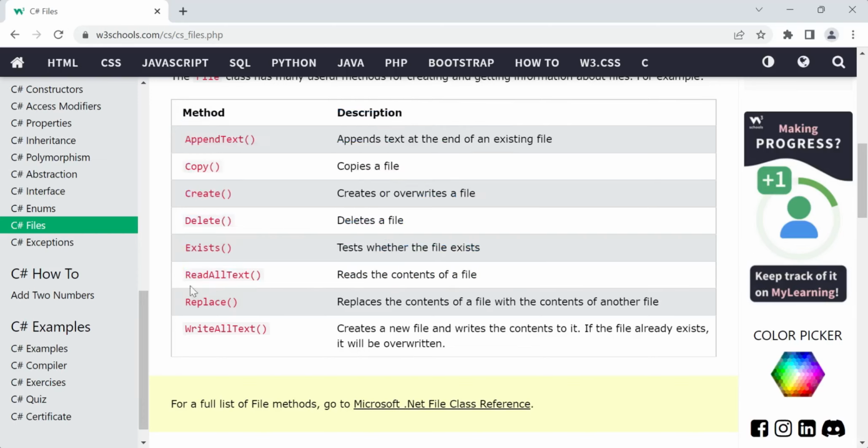Next we have a Replace method, which replaces the contents of a file with the contents of another file. So swapping of files can be done by using this Replace. Contents of one file will be replaced with the other.